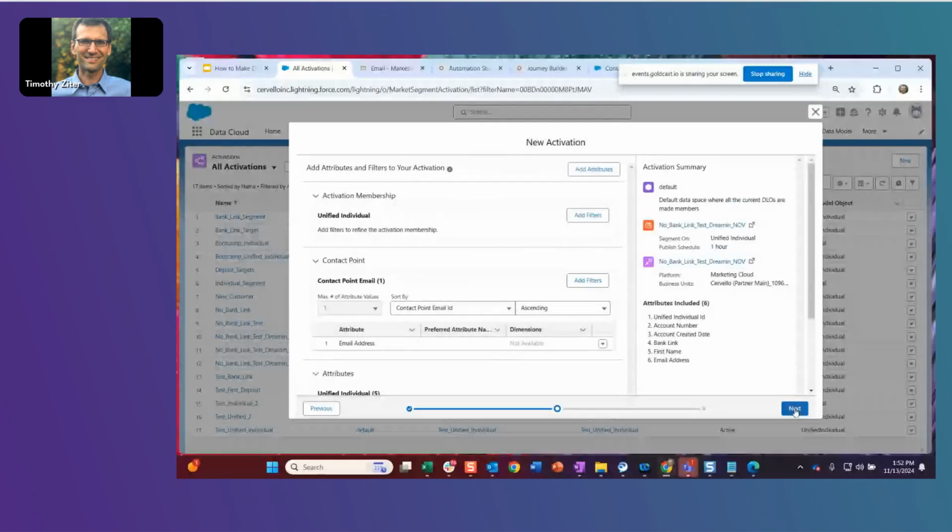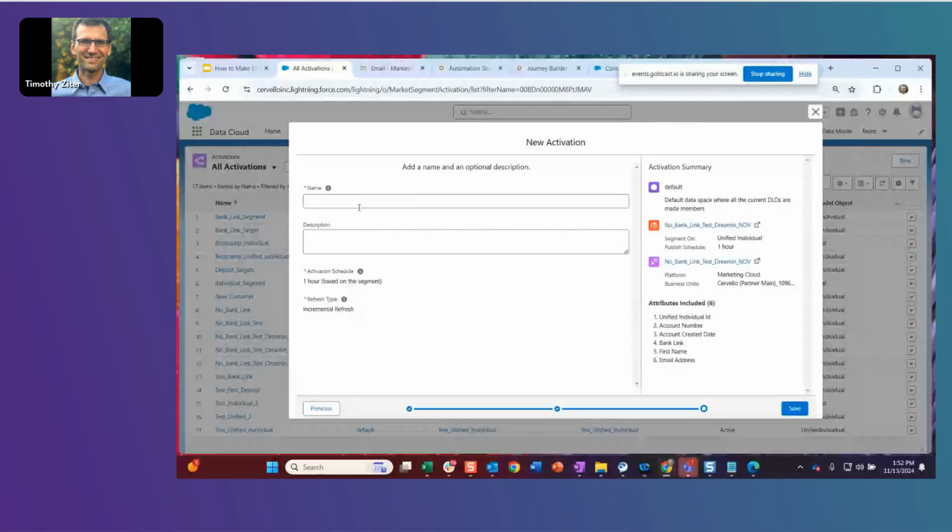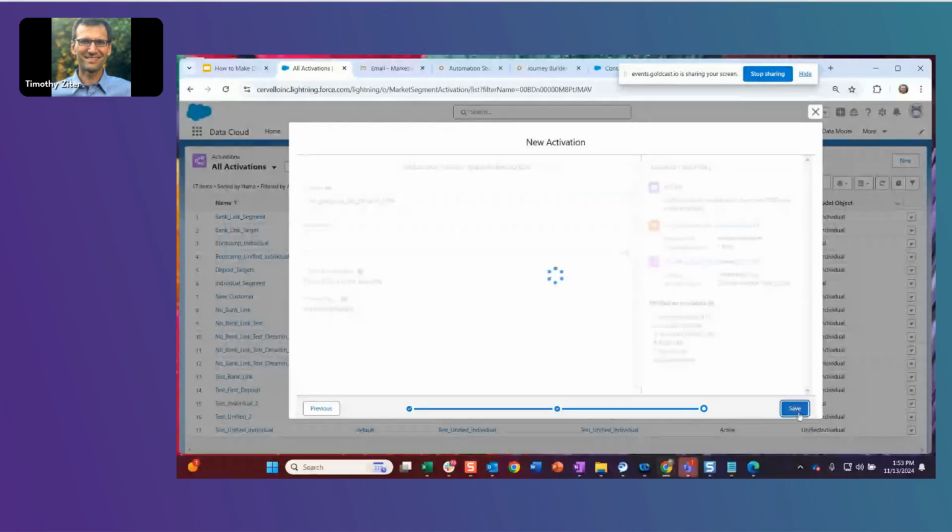We're going to hit save. We're going to hit next. And then let's just name this. It'll default to an incremental refresh. There were in the past some settings where you could use a full refresh here, but you might have options in your environment depending on how you're looking there. And let's hit save.